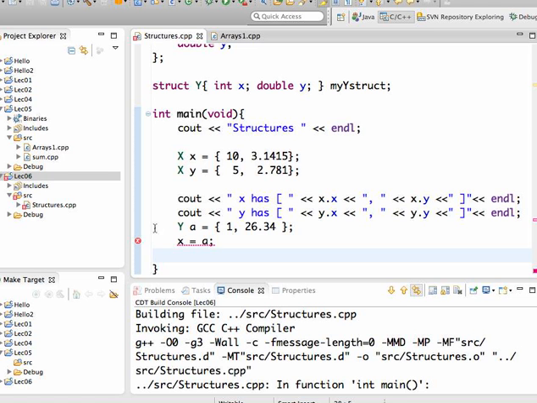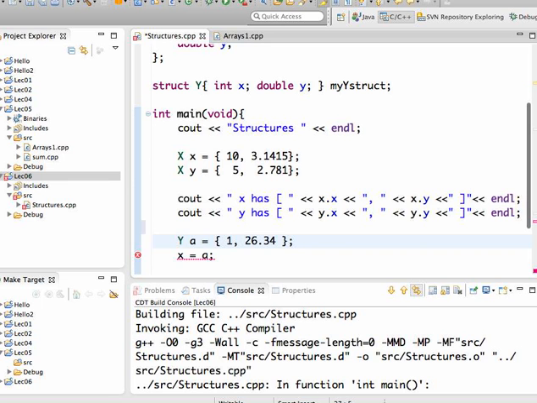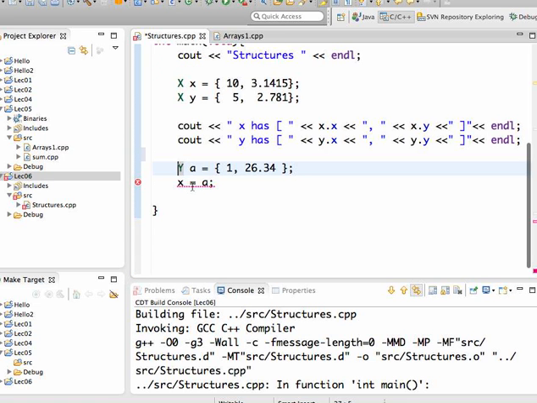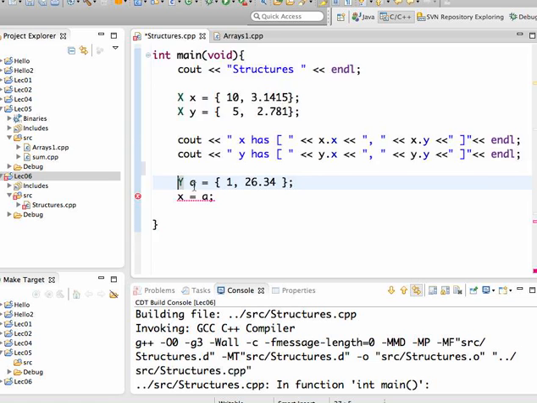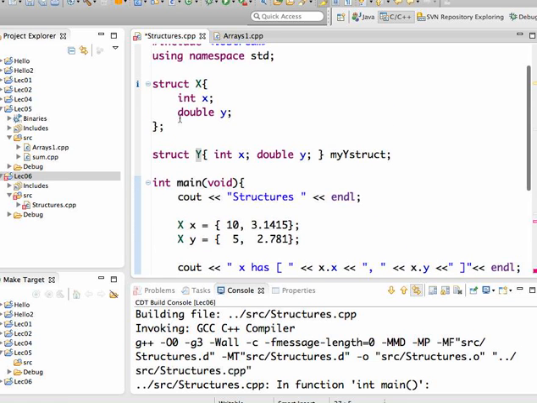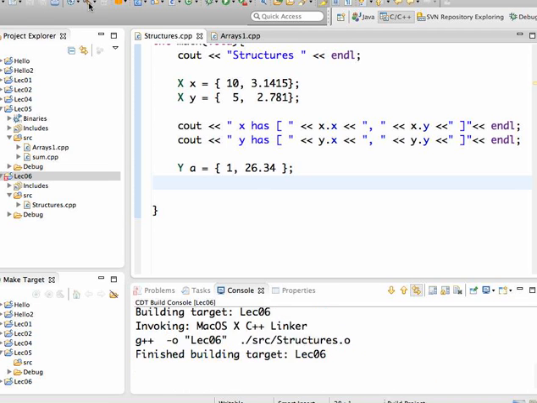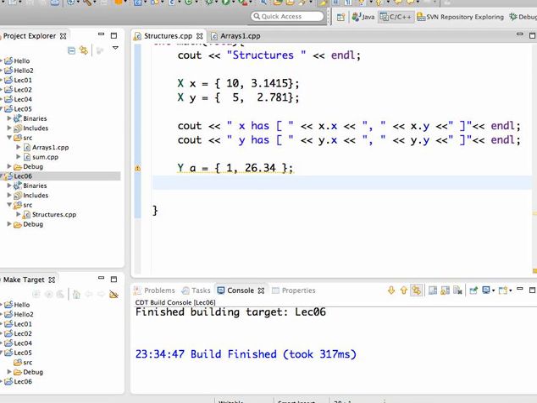Strong type checking does work in C++. Even though these structs have the same data members, and technically you'd think this would be possible, no, it's not. In C++, if you use two structs of different types, you just cannot assign one to another. Okay? So this is definitely not allowed. Save that, compile to make sure everything works.